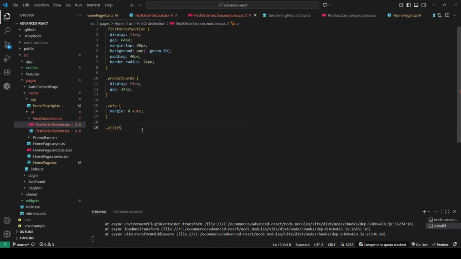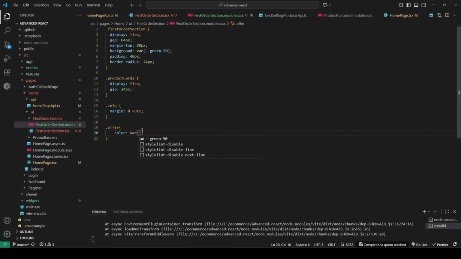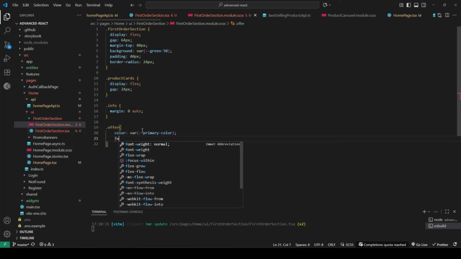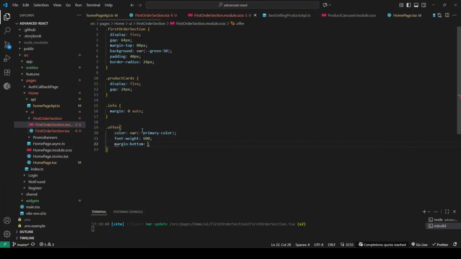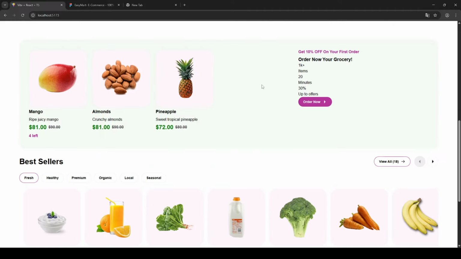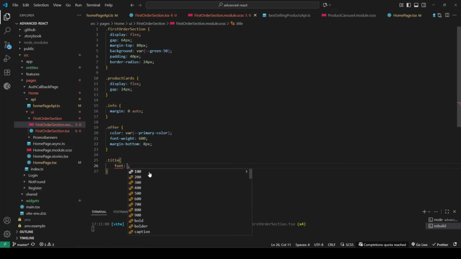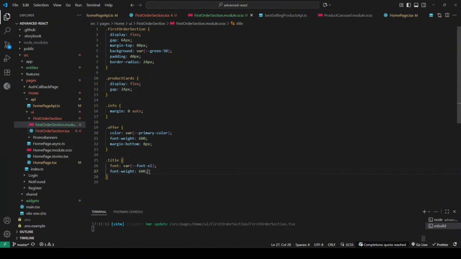Now, the offer text. We're setting color to our primary color variable. Font weight 600 makes it semi-bold so it stands out, and margin bottom 8px gives just a touch of space before the title. The title is using our font XL variable for that big, bold heading. Font weight 600 again for emphasis, and margin bottom 24px creates solid separation before the stats section.